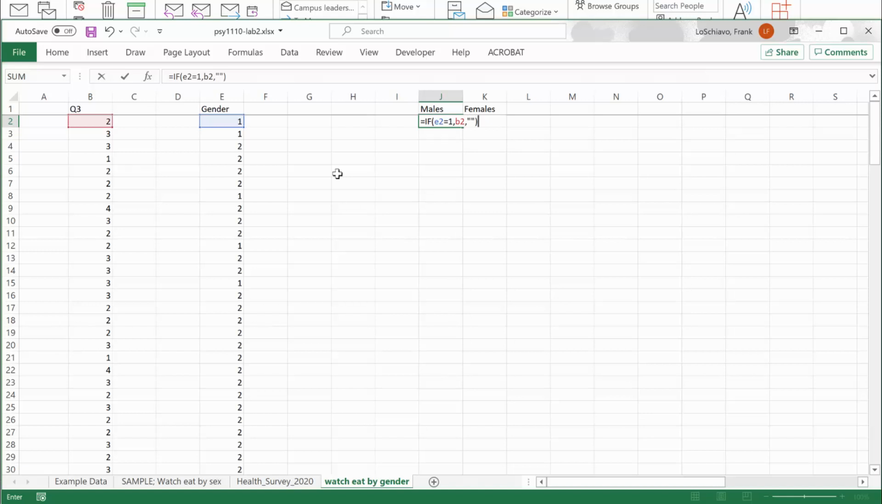Now before I hit enter, let's predict what's going to happen. This person is a male. So because this is true, that E2 equals 1, it should do the next thing in the command. And it says take the value B2 and copy it right here. So when I hit enter, we should see a 2. I hit enter and we do see a 2.